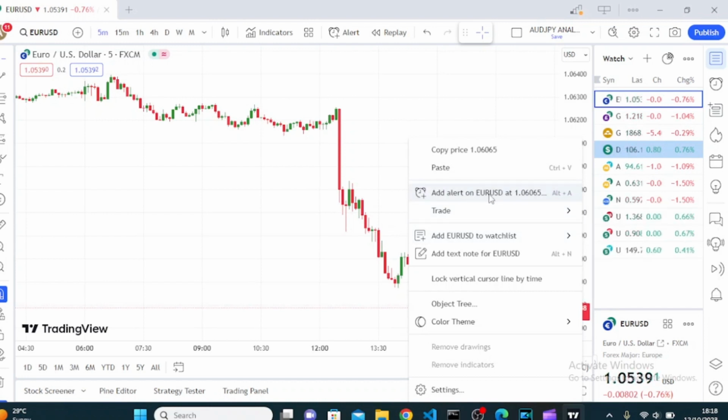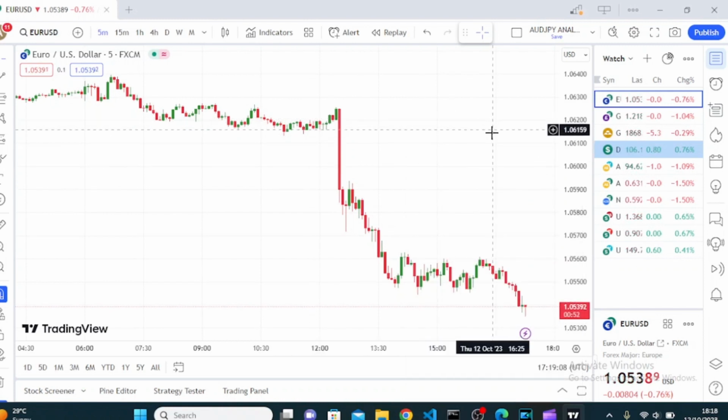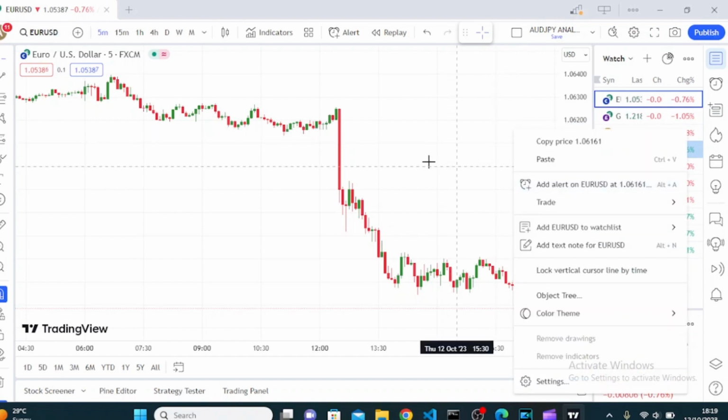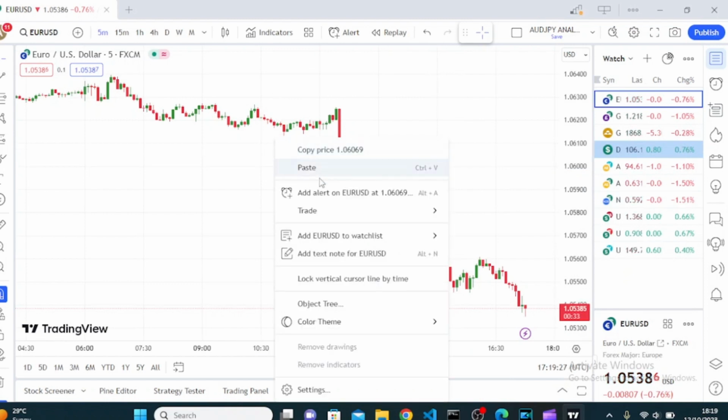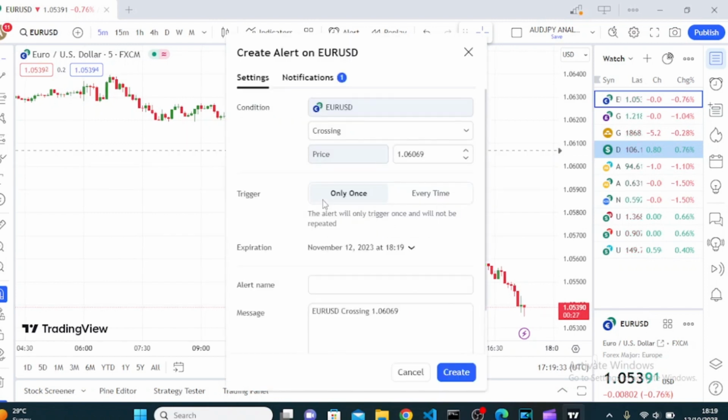You can see add alerts. Add alerts is where, let's say you're waiting for the market to get to a certain price, okay? You said, okay, if Euro USD gets to 1.06169, alert me. That is where I want to enter the trade, okay? So you will set the alert here. All right, you will set the alert. So I've clicked on it. So here you will fill all the necessary things, put the price, and all of those.